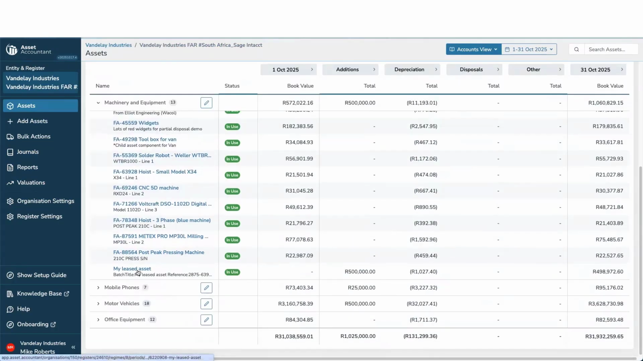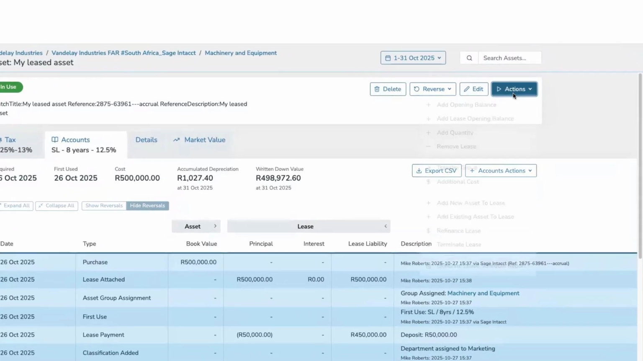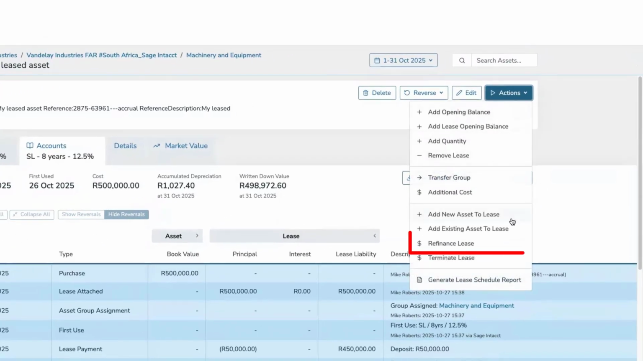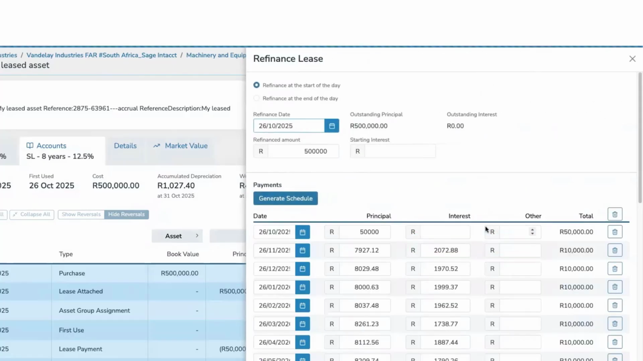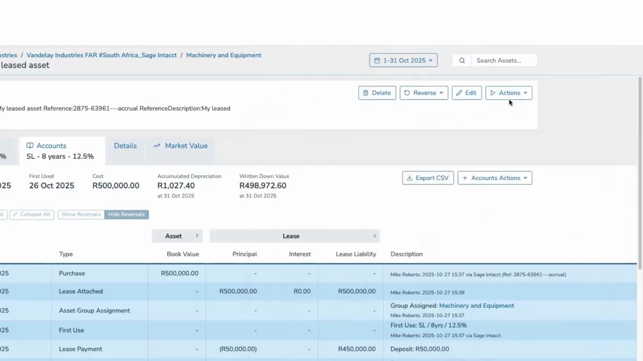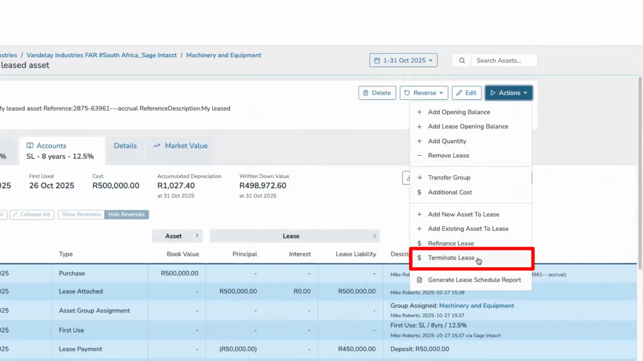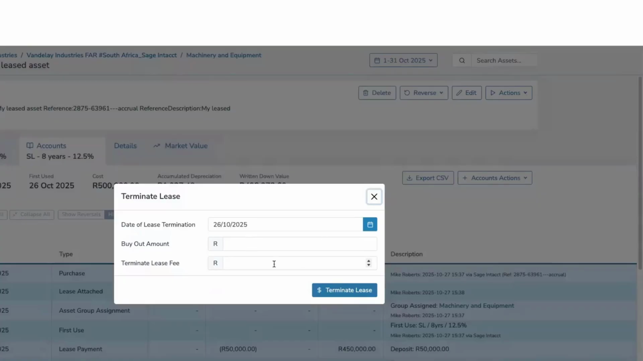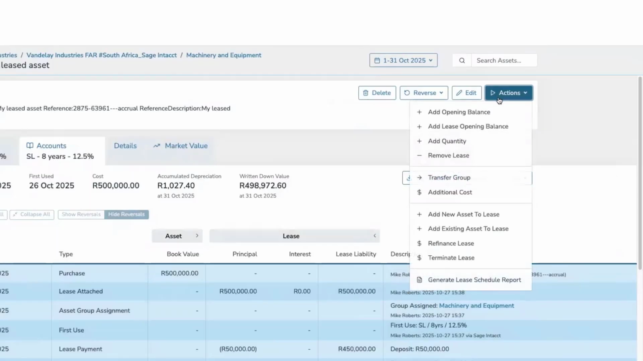So if I go into my leased asset, there are some things you can do here to the lease. If you would like to refinance the lease, you can just do that from here, where you put in the refinanced amount and the date and the revised schedule for payment. AssetAccountant will also calculate the amounts that are due to be adjusted as a result of the refinance. In there, you can terminate the lease from here as well. So if you have finished the lease early, then you can just terminate the lease, either enter a buyout amount or a lease fee for termination if you have one of those, and we'll do the calculations for you.